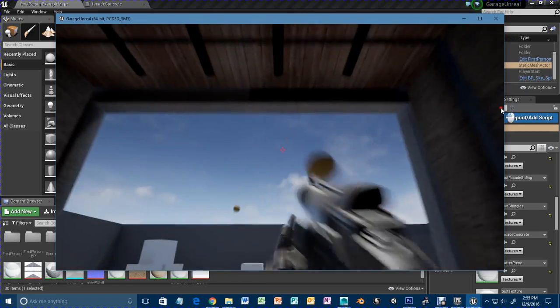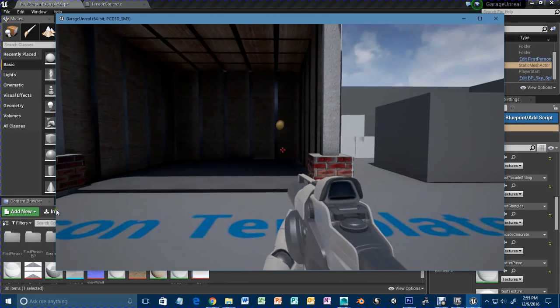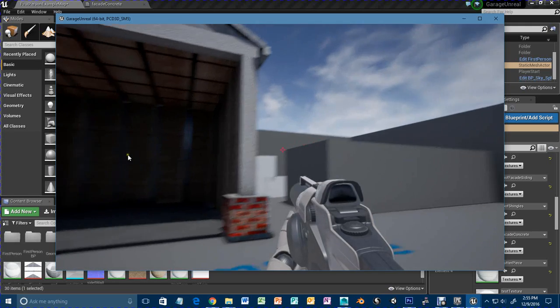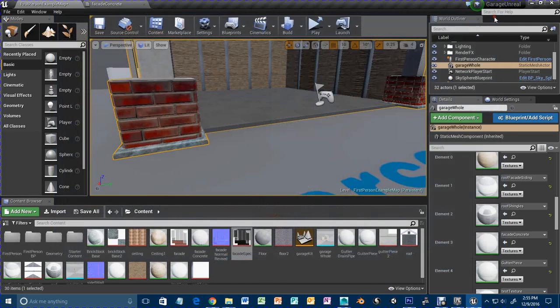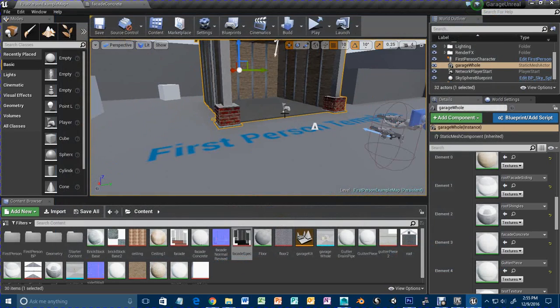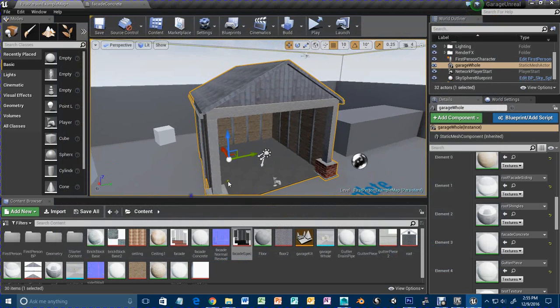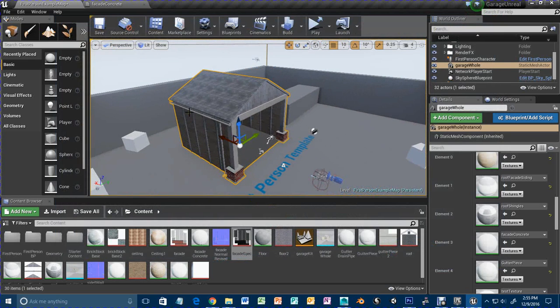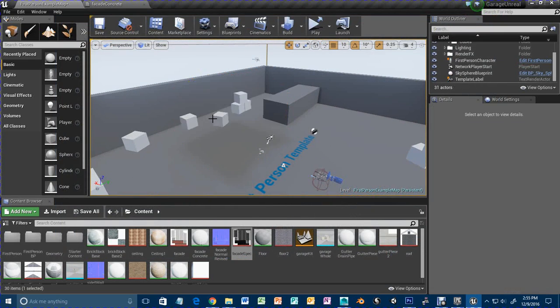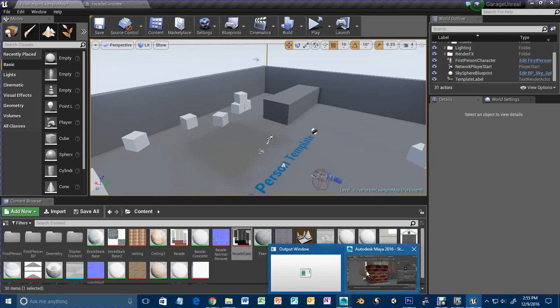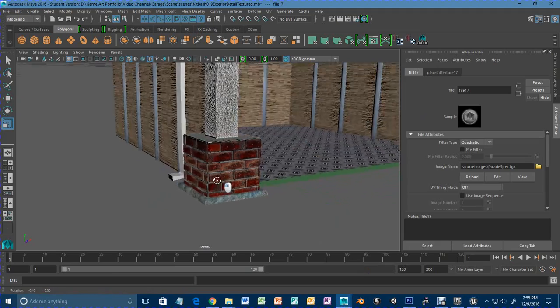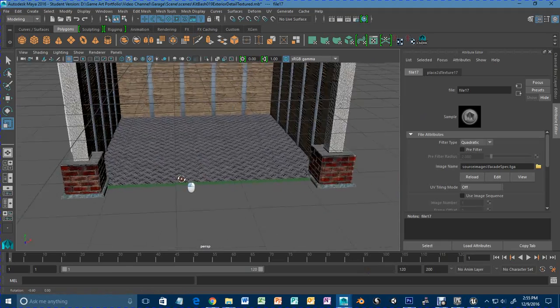Actually, walk around in here. Shoot it. All right. So, and then hit your tilde key and we can exit out of there. So I'm actually gonna delete this whole thing because we are gonna re-import it. But moving on.